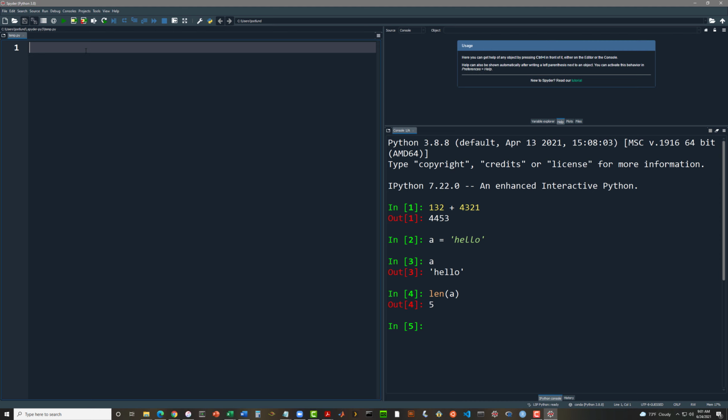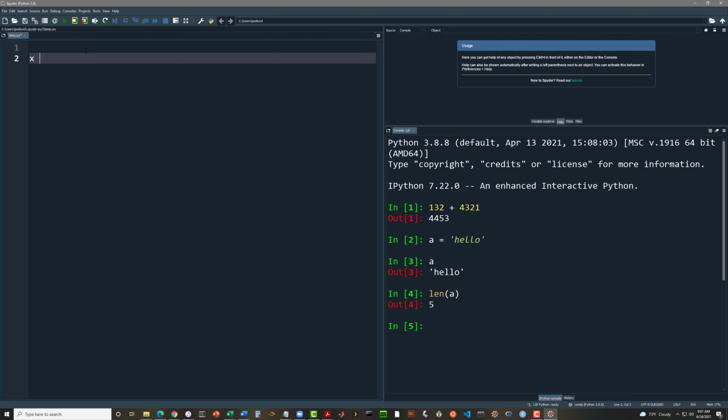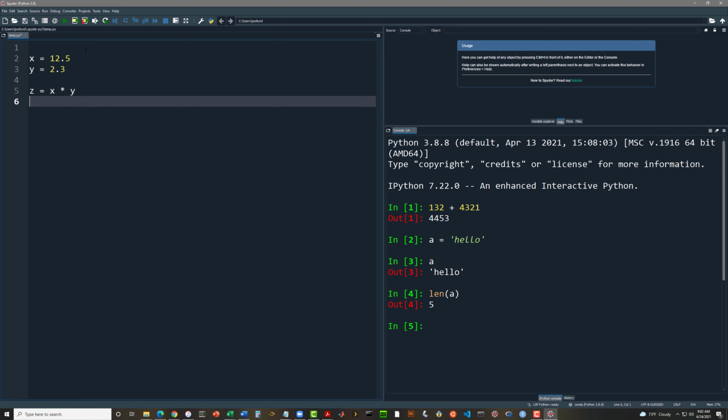Now, to run a program, I go over to this left-hand side, and let me do something like x gets 12.5. Now, notice that unlike the shell on the right-hand side, when I type x gets 12.5, I don't see any output as a consequence of that. It's just code that I'm storing into a file. I'll say y gets 2.3, and then I can say z gets x times y.